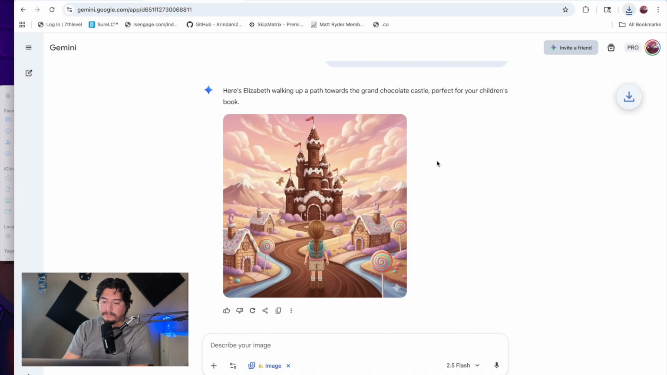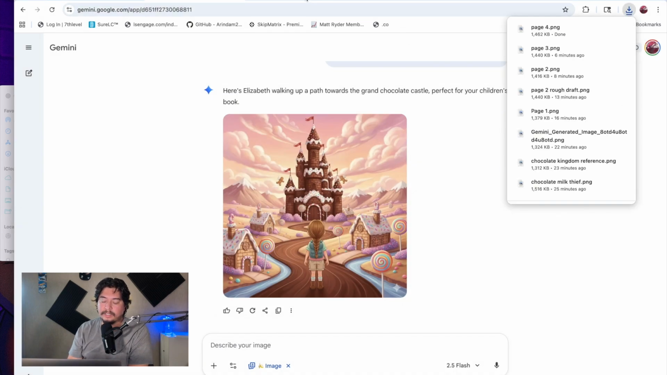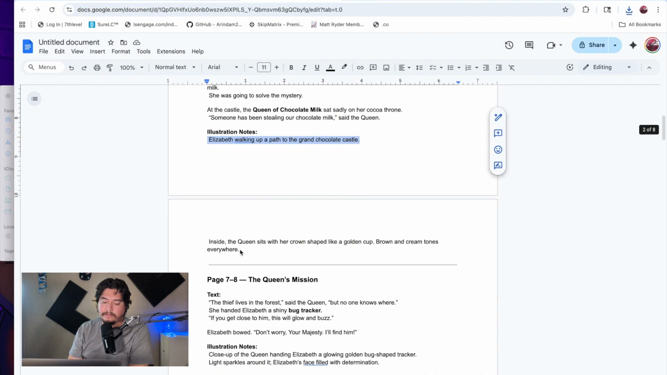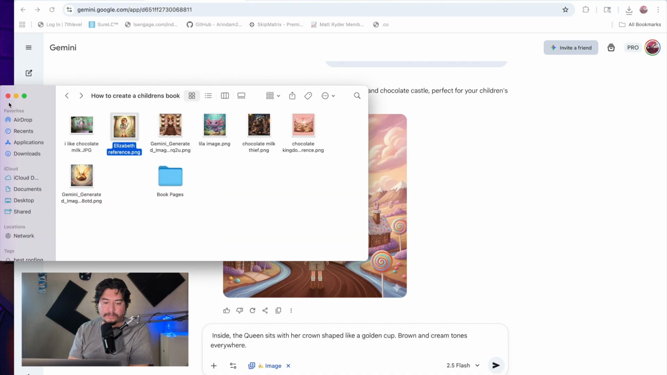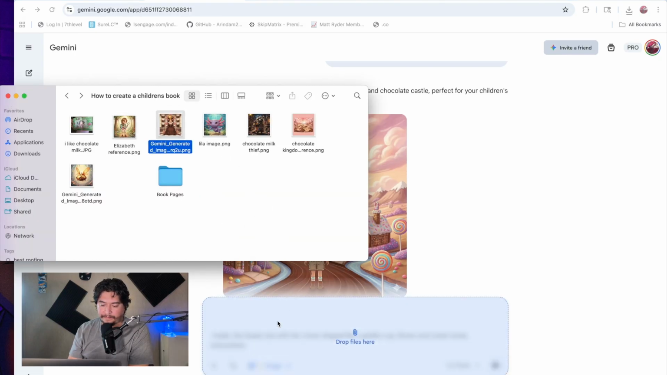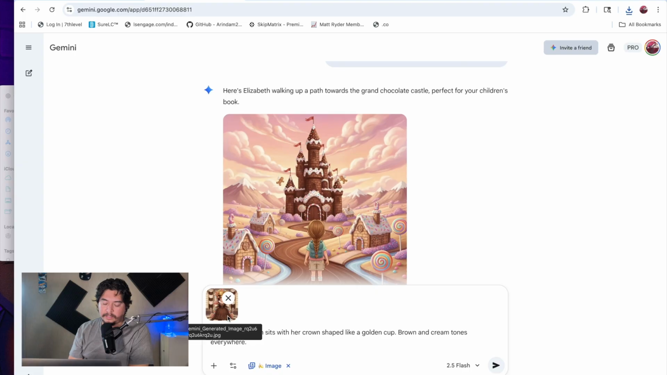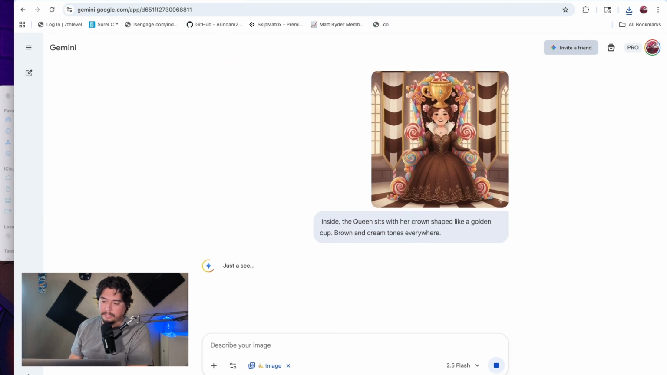So this is actually, that's a really good shot. It's a really good image. So now, inside the queen sits with her crown shaped like a golden cup, brown and cream tones everywhere. I'm not sure. I guess it's described the inn, but we already got the queen, so I think we can probably just use this image right here, the queen's image, but we're gonna see what happens.